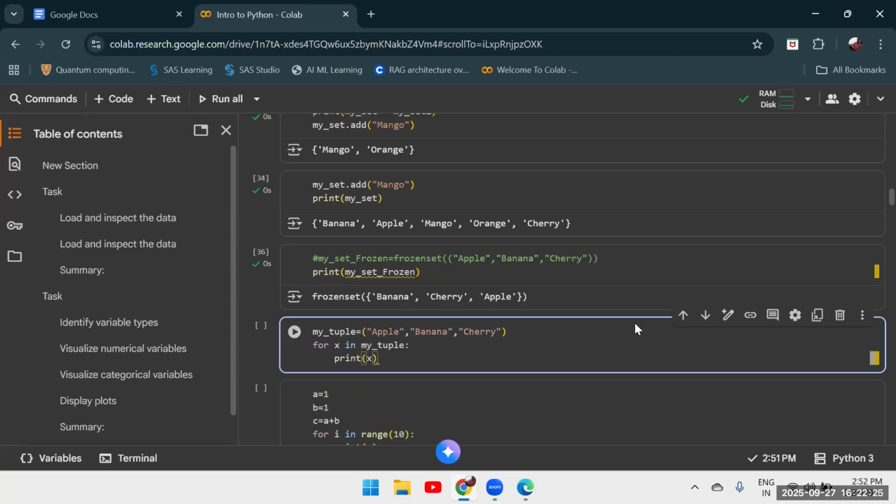In my tuple, I'm going to have these three values: apple, banana, and cherry. Here, I'm going to make use of the for loop. What I'm saying is, for the value of x which is in my tuple, you print the value of x one by one, like apple, banana, and cherry. So now, what do you think it will do?